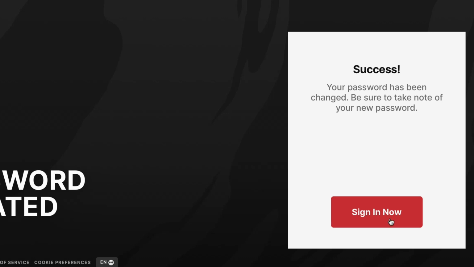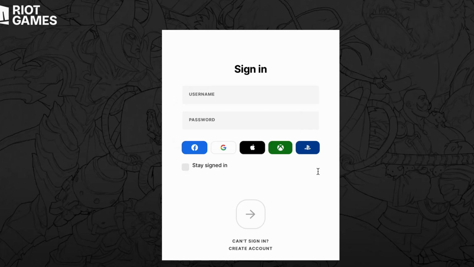That's it. Your password has now been updated successfully. You can now return to the Riot client or launch Valorant and sign in using your username and your new password.